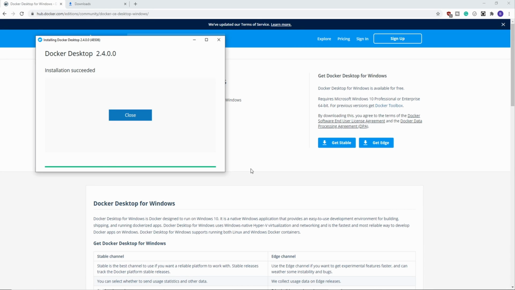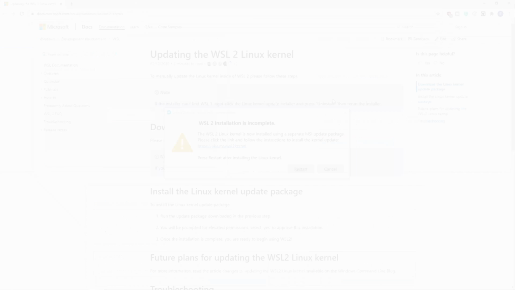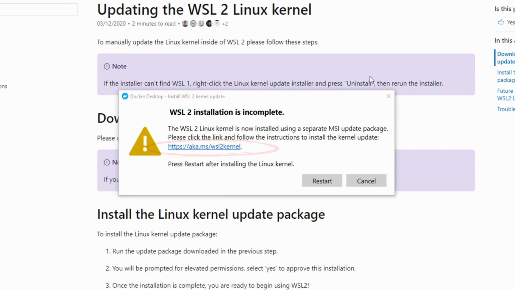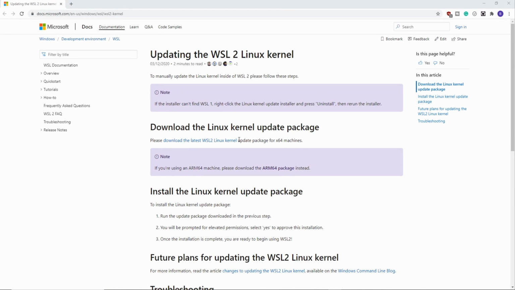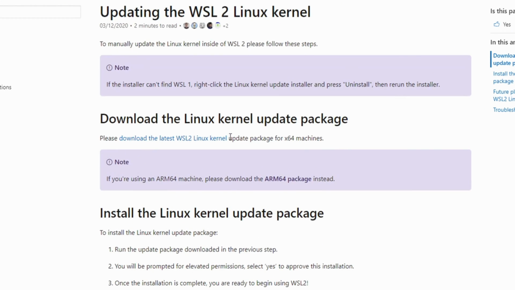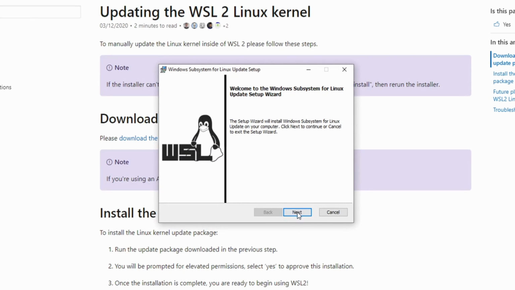Once your installation completes, go ahead and reboot your system. Once your system's back up and running, it's going to give you a pop-up asking you to complete your WSL kernel installation. Go ahead and click the link in that pop-up. It's going to bring you to the Microsoft WSL documentation, which will lead you through all the necessary steps to complete the installation. So let's have a look at this together. The first step is to download and install the latest WSL2 kernel update. So download it and launch the installer. After that, just click through the installation and restart your computer.